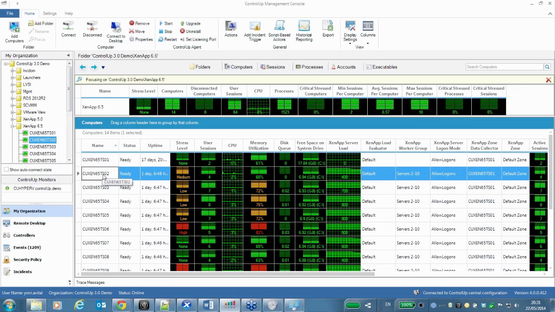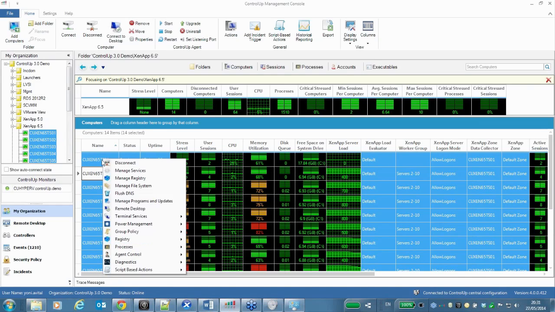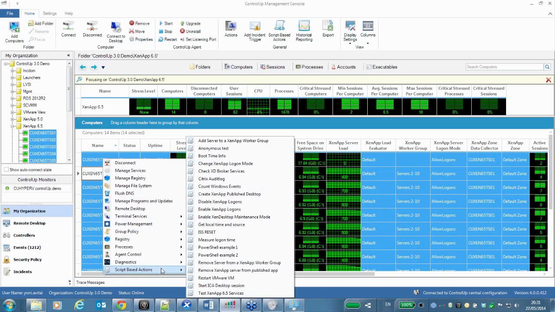So what I'm going to do now is select my entire XenApp 6.5 farm. So it's 14 different XenApp servers. Right-click on all of them at the same time, switch to the script-based action section, and launch the count Windows events SBA. Now, once you see the count Windows event screen online, obviously this is a very general SBA, right?